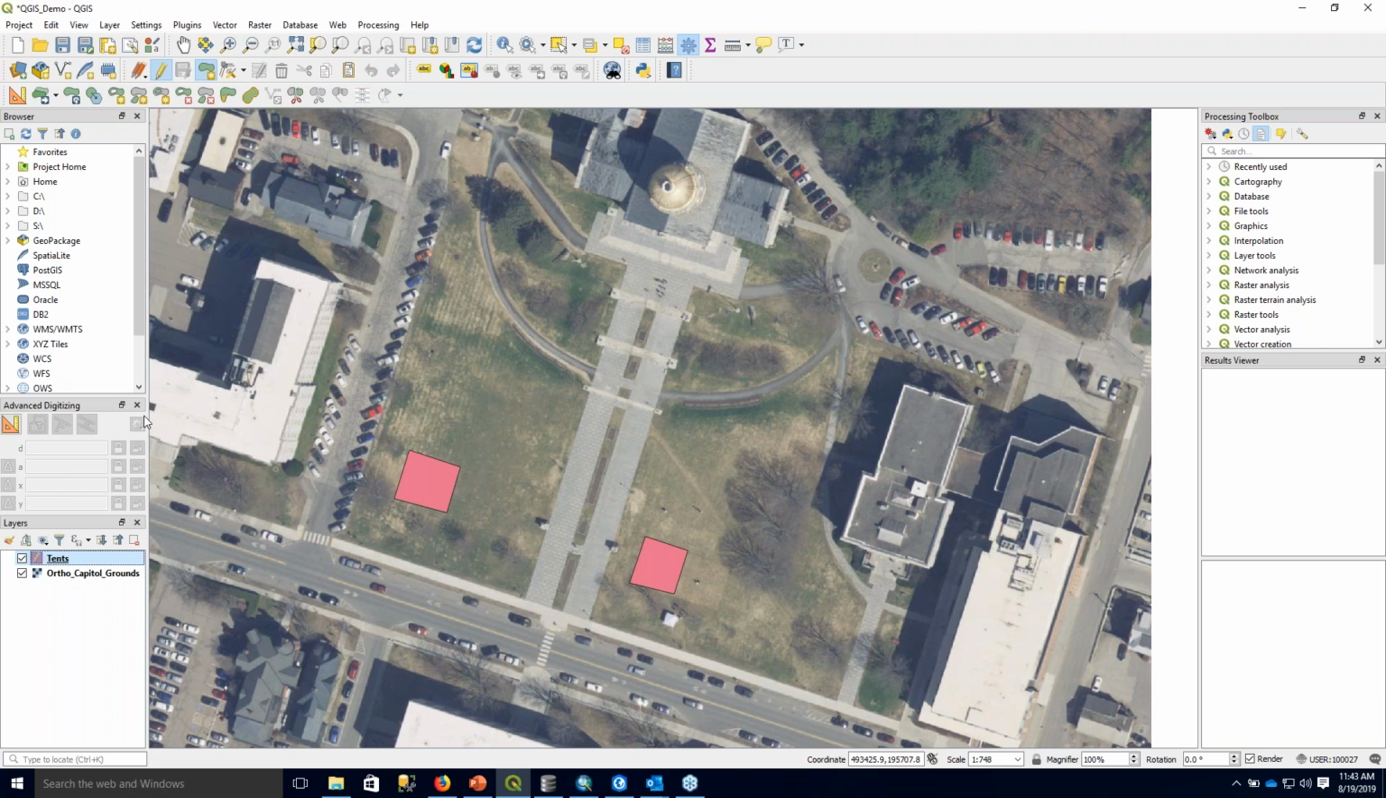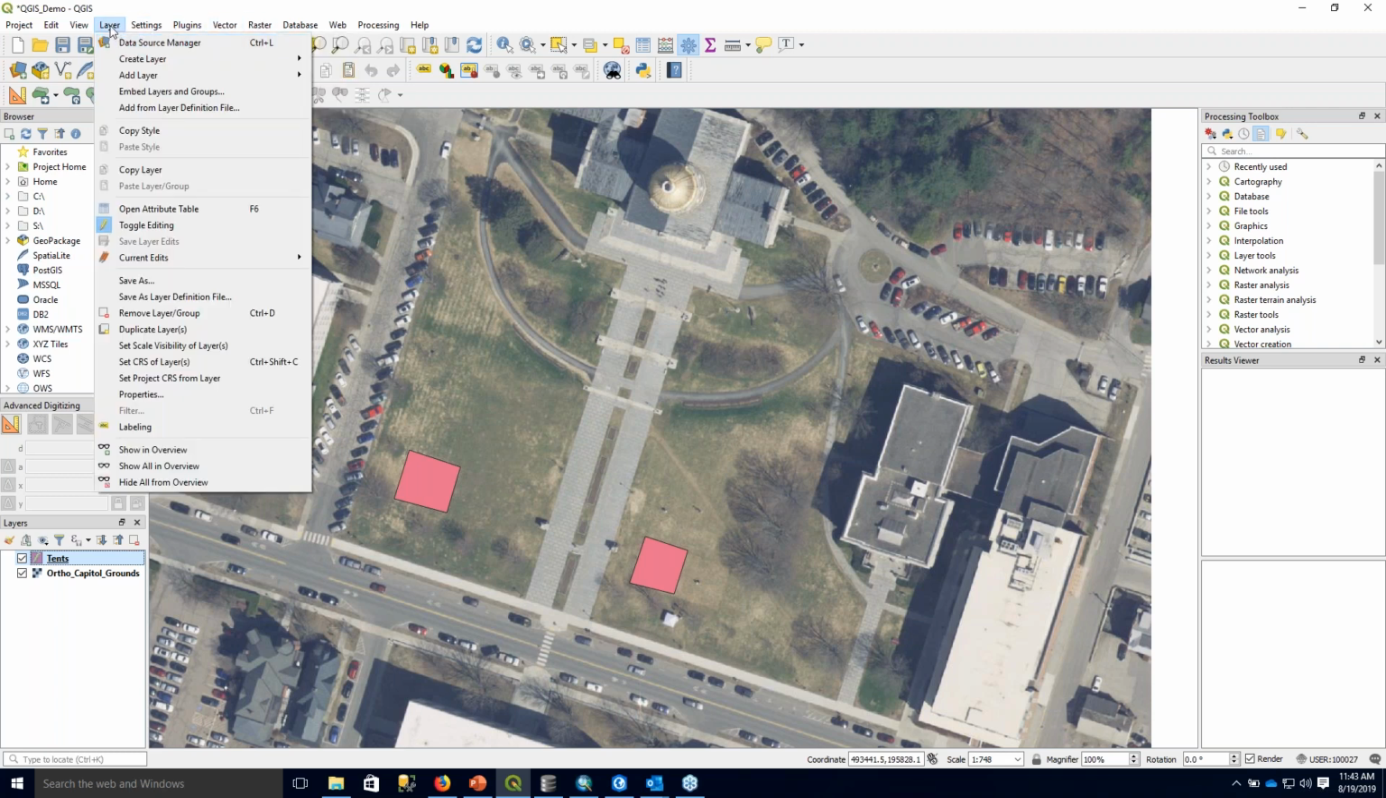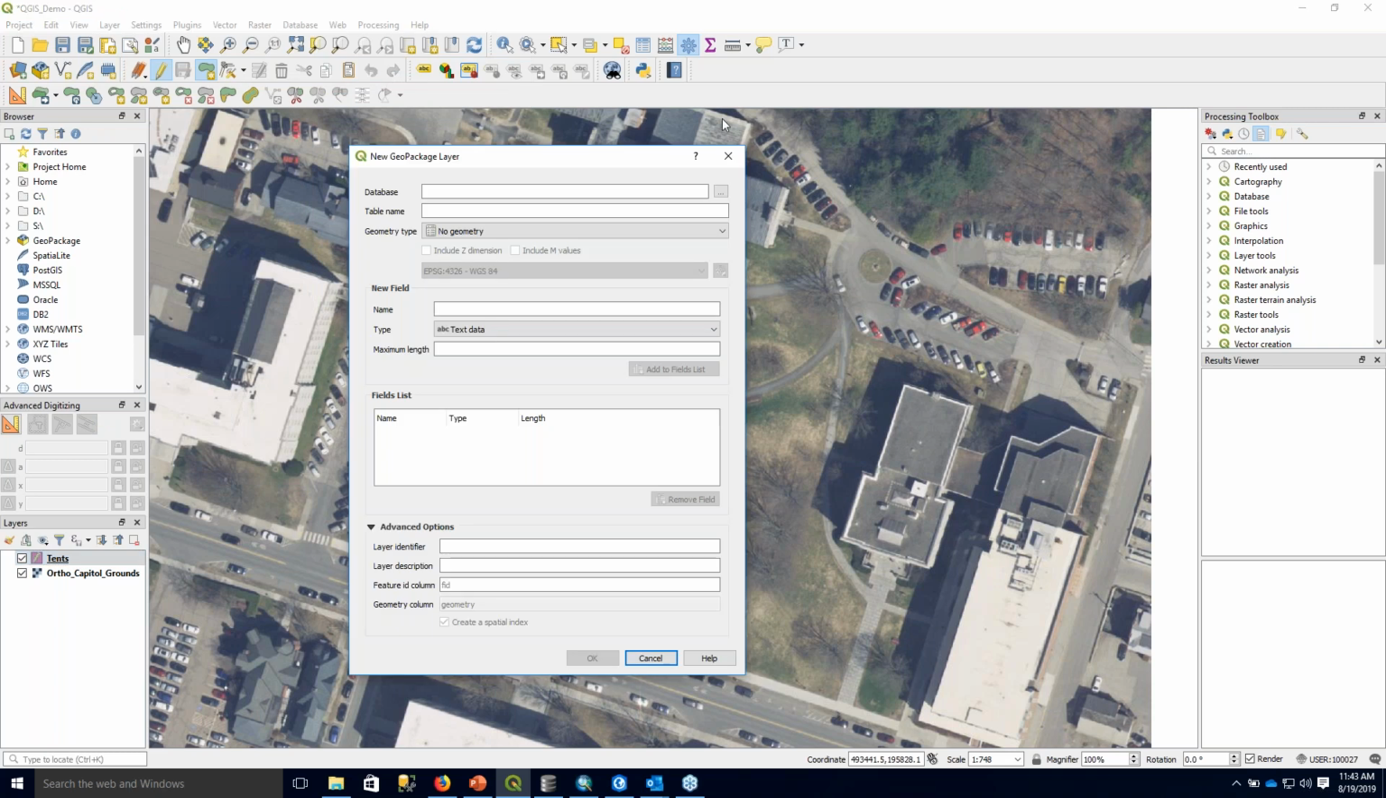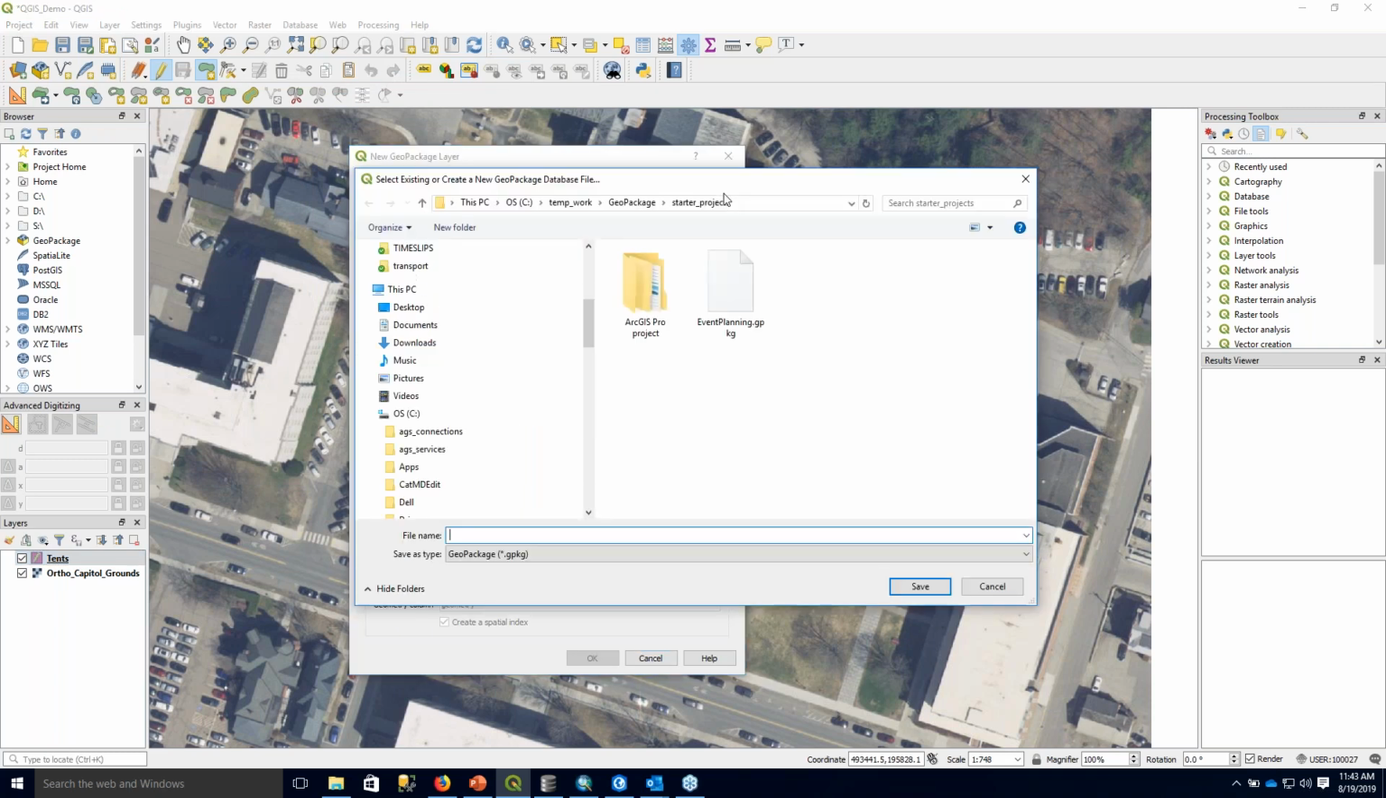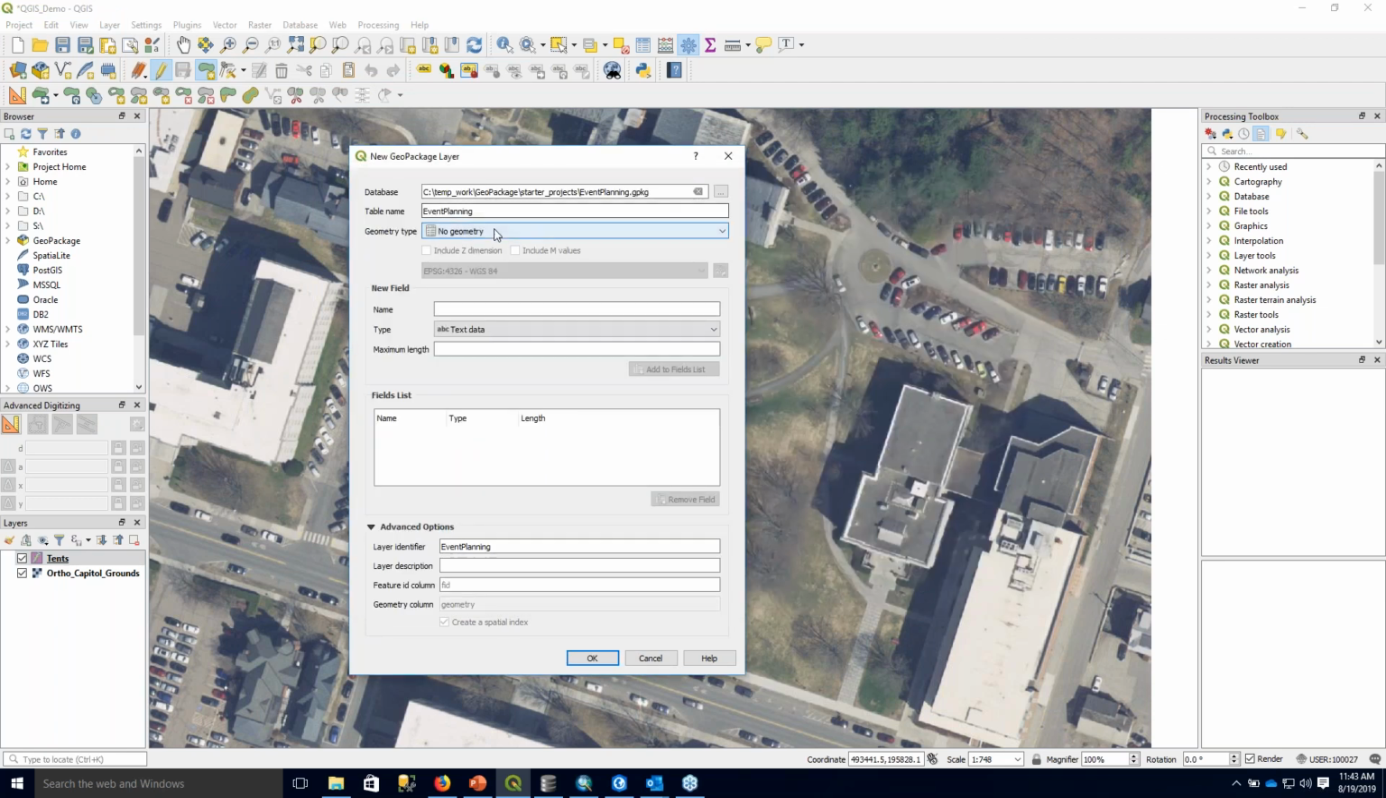And I'm going to also go ahead and give this GeoPackage a non-spatial table. So it's not intuitive, but I am going through the layer menu again. And I'm going to call it a new GeoPackage layer, even though it's a table. The GUI still works. I'm going to browse to the GeoPackage that I just made. And I'm going to call this table... I'm going to use this to track fees paid. Again, it's non-spatial.